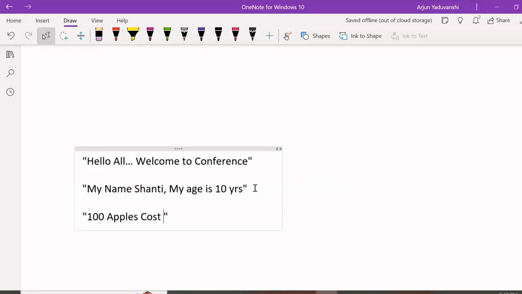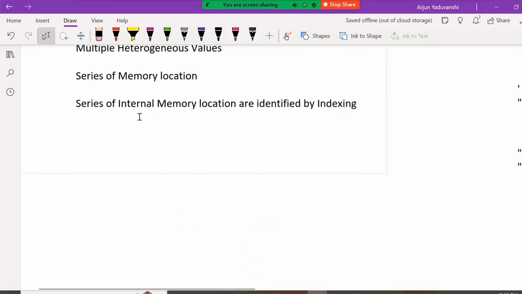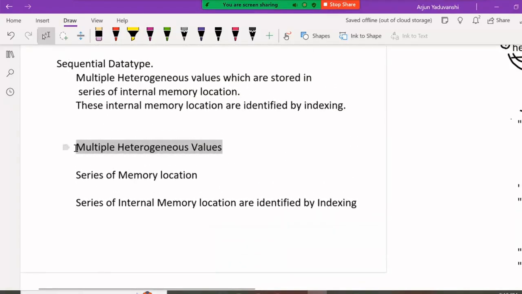Maybe I will say it as around 25.5423 or something. This has an integer. Apples is a string, and also a float value. Can a string have this? Yes, this is all a string. A string can hold an integer, a string as a number of characters, and also we can hold the float value. Now the first property of the sequential data type is done. What is that? It can hold multiple heterogeneous values.